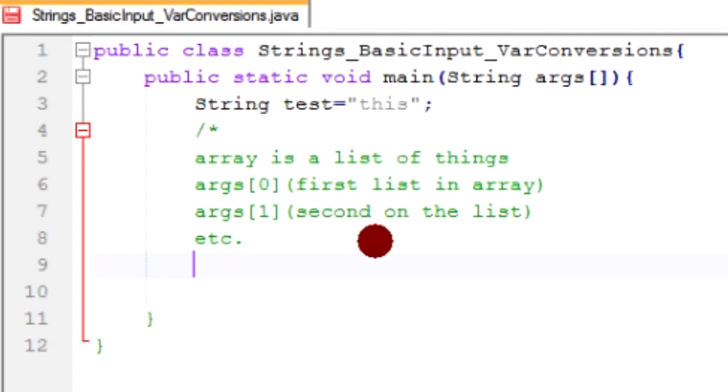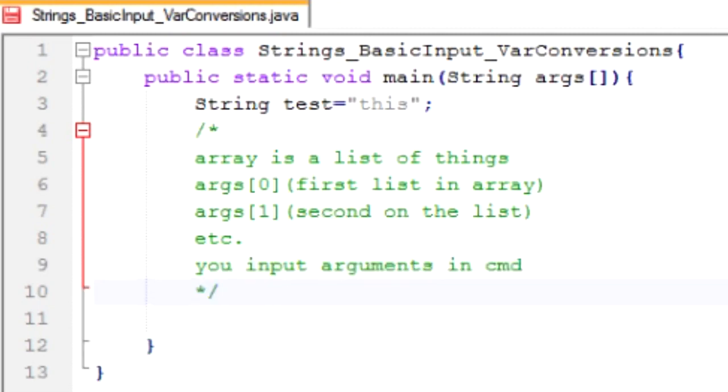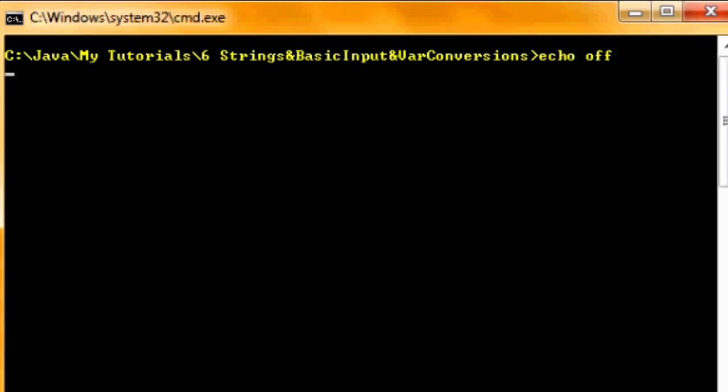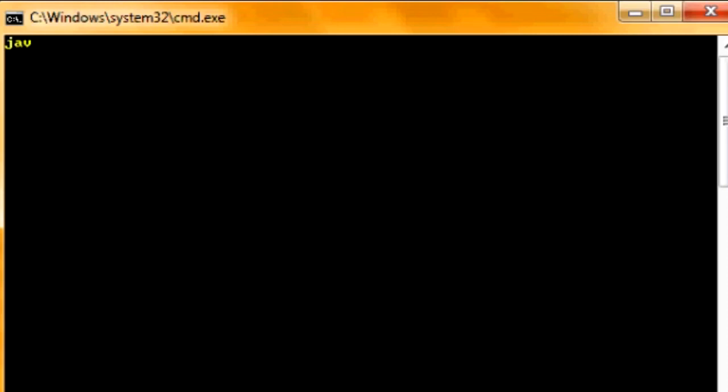The million dollar question: how can you input things in the method when it starts, right when the class starts, and you can't run anything in it? The way it works is you input arguments in the command prompt. So I'm going to move over to the command prompt to show you how this works. I'm going to type echo off to give me more space to work with. There we go. So you type a standard command, java something. That's how you would run the something class. After that, you input your argument.